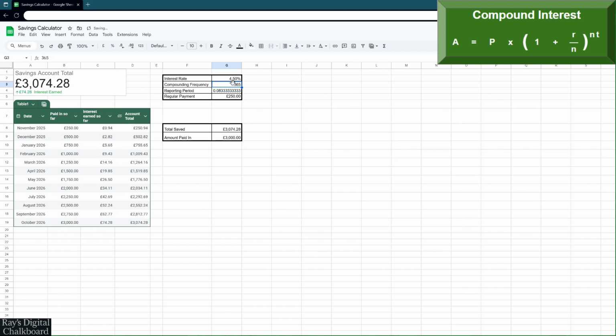We can change the compounding frequency. So if the bank wasn't calculating our interest daily and using that to compound and earn more interest, then we could see what that would look like. So let's try if they only compounded it monthly. You can see that would result in a slight decrease in the amount of interest earned. But we'll go back to compounding daily for the purpose of this calculator.